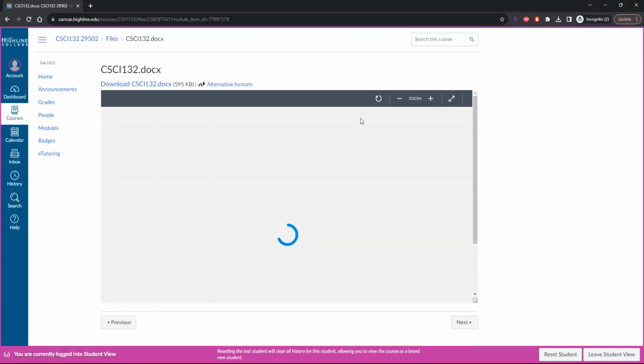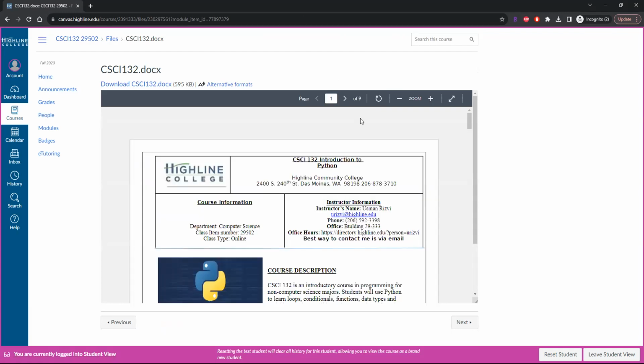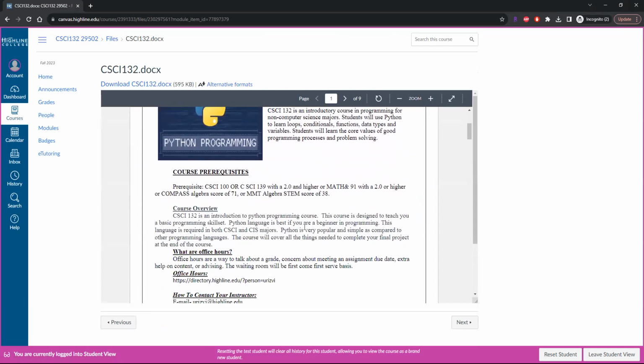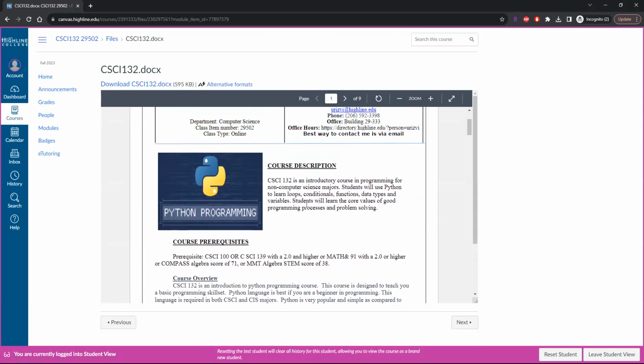Next is the syllabus, listed here: Introduction to Python. I'll cover the main things I want to talk about, but there are a lot of details listed in here. I highly recommend going through every single one. If you have questions about the course, there's a 90% chance the answer will be listed here. If you have a question about the material, you won't find the answer there, so you have to contact me, email me, or drop by during my office hours.